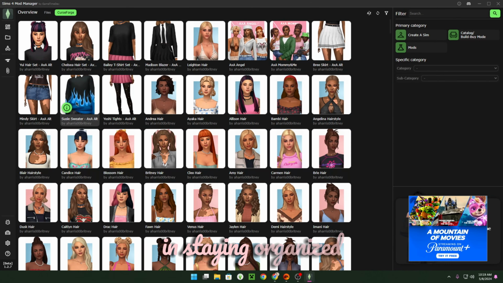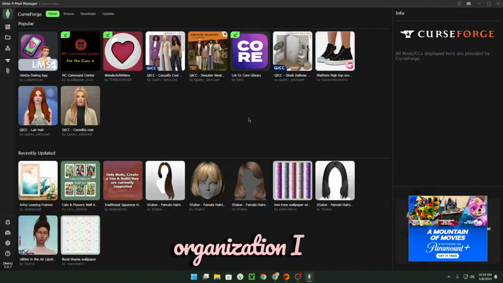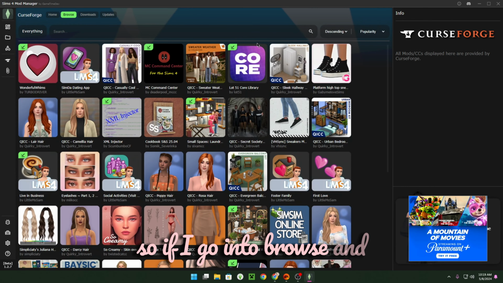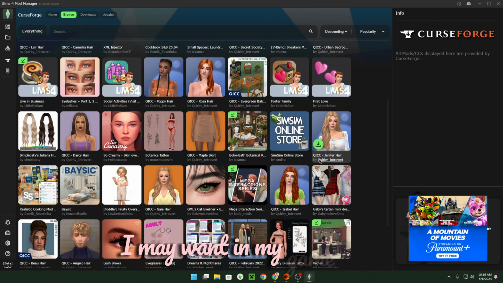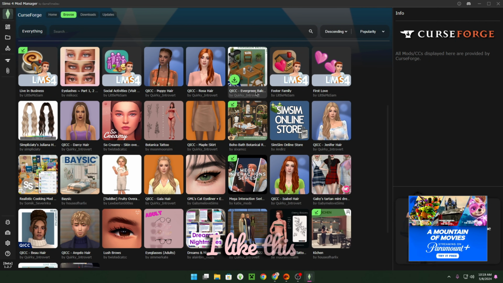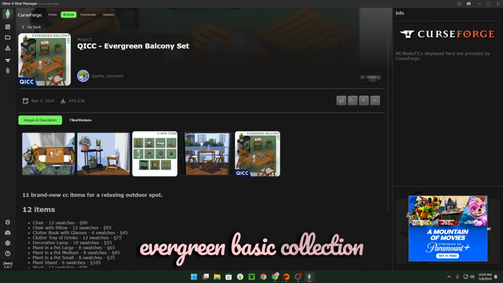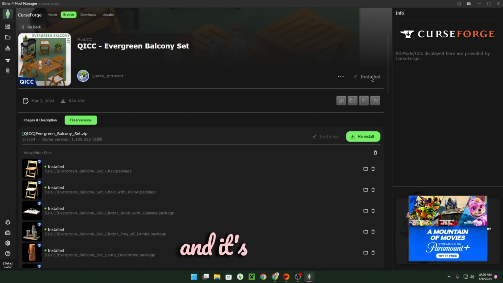And staying organized, keeping right, and just having all around organization. I do want to show you the CurseForge feature and how it works. So if I go into browse, let's find something that I may want in my game. Okay, I like this evergreen basic collection, and go ahead and click download, and it's going to download it.